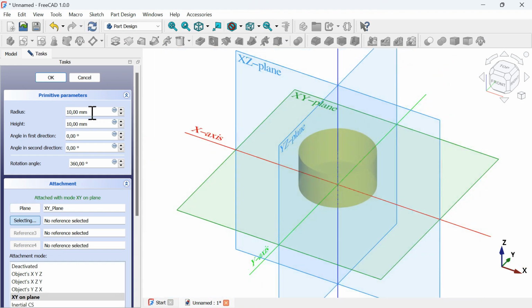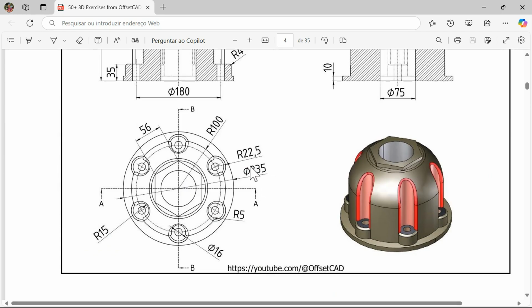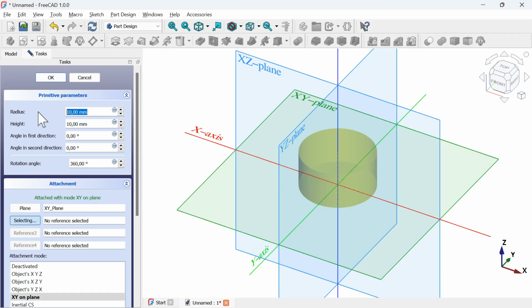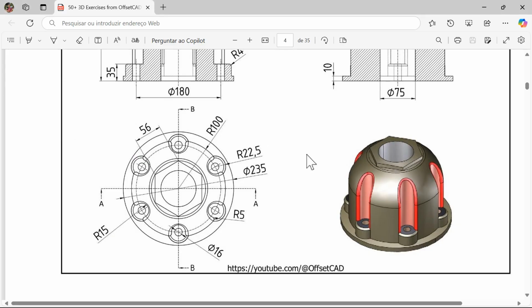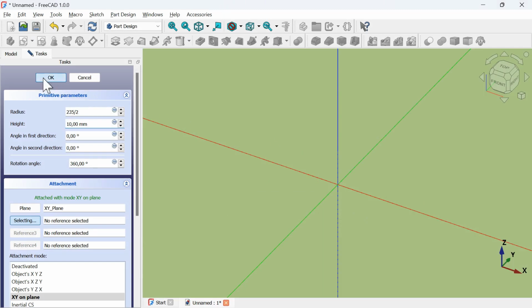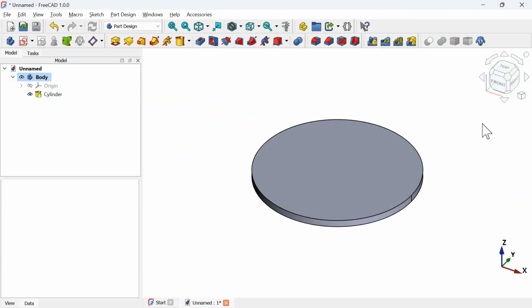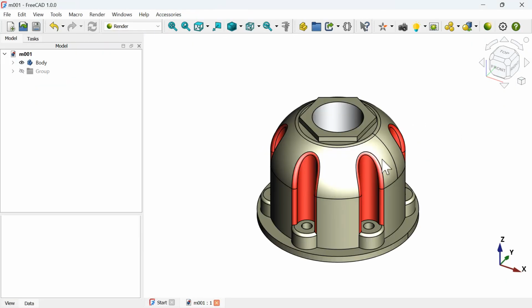In these parameters, let's set the radius to half of 235 millimeters. Just set 235 millimeters divided by 2, and the height to 10 millimeters, as we can see here. To finish this, just click OK. And next press Home and you'll see this base here. Now let's create this part here, this shape here.